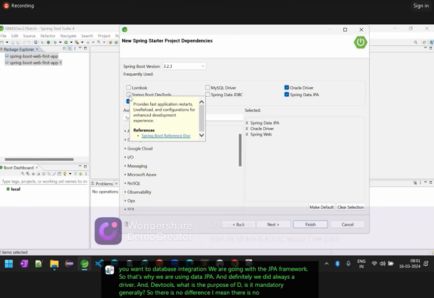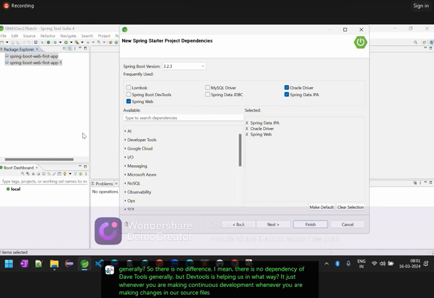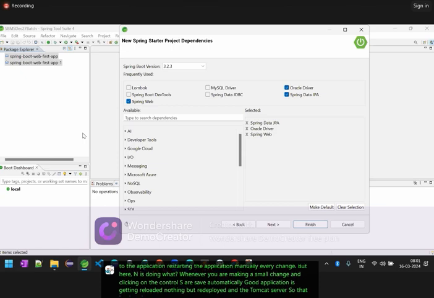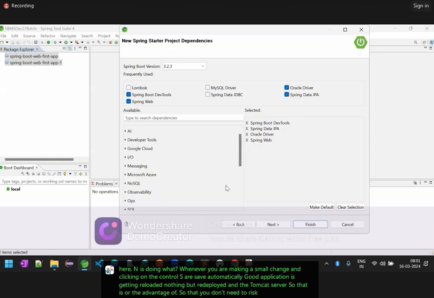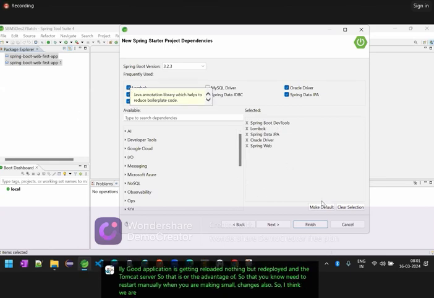There is no dependency on DevTools generally, but DevTools helps us in what way? Whenever you are making continuous development and making changes in our source files, we have to go to the application and restart it manually after every change. But here DevTools does what? Whenever you make a small change and press Control S or save, automatically your application gets reloaded, redeployed on the Tomcat server. That is the advantage of DevTools, so that you don't need to restart manually even for small changes. And Lombok, I think we know Lombok, right? So you start using Lombok.